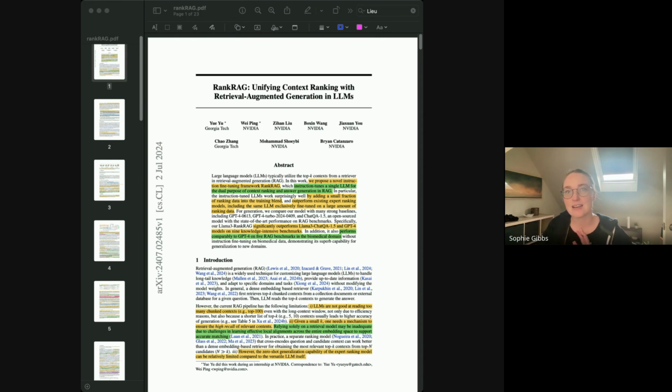One of the main reasons I found this quite interesting is because it looks at RAG and fine-tuning together in the same model, which is the first time I'd come across that. I don't think it's particularly rare, but it's the first time I'd come across it. So I wanted to have a look at this paper and share it with you guys today.